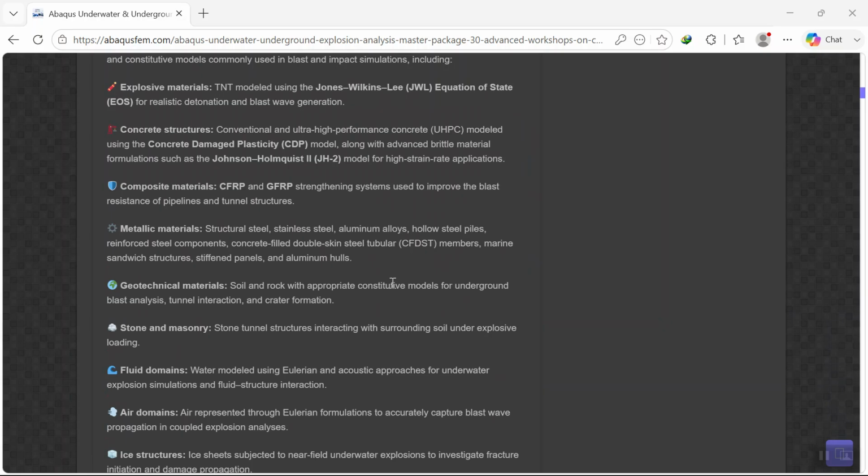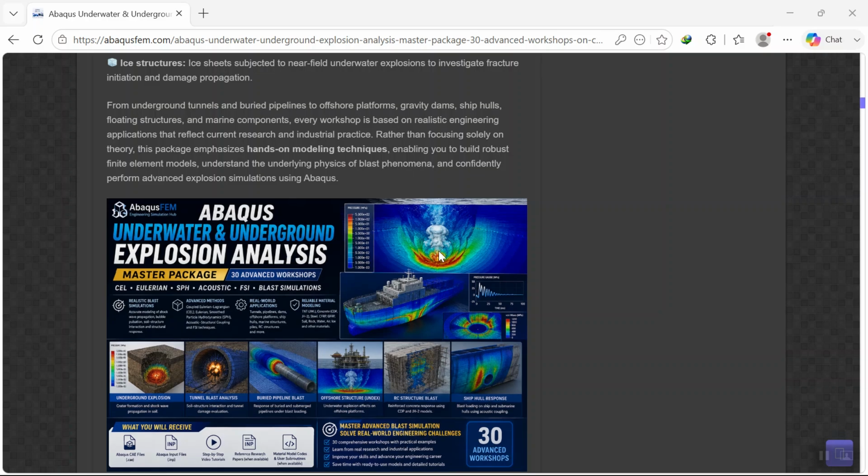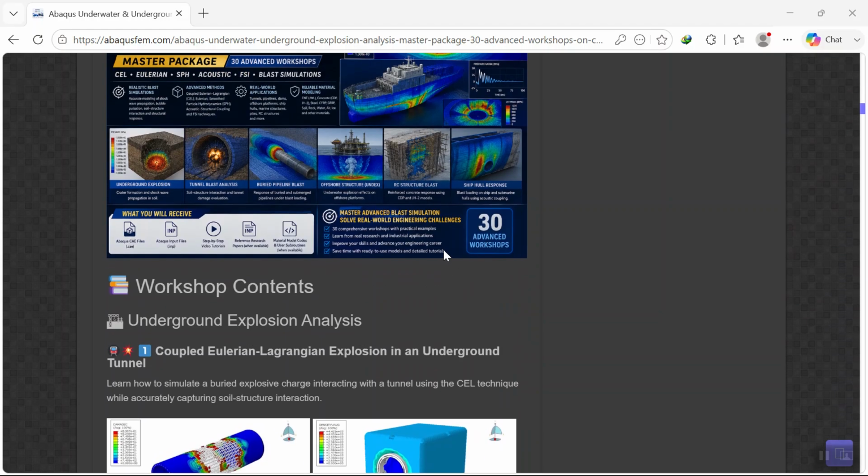Explosion analysis is one of the most demanding areas of computational mechanics. Unlike static or conventional dynamic problems, explosions generate extremely high pressure shock waves that travel through different media such as air, soil, rock, and water before interacting with nearby structures. These events involve large deformation, nonlinear material behavior, fluid structure interaction, contact, damage evolution, and in many cases, structural failure.